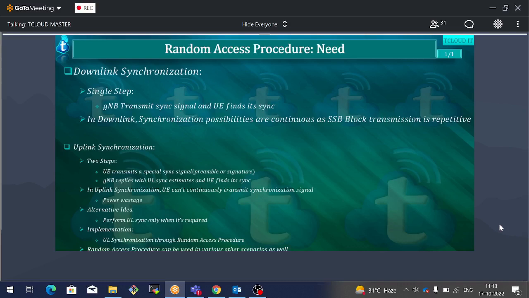In downlink, the synchronization possibilities are continuous, and you can do it at many places, as this SSB block transmission is typically repetitive. It keeps getting repeated every n number of subframes. So even if you miss one, you can wait for the next one, and ultimately you will find an SSB block. The moment you find it, you can complete your synchronization by reading the data these channels are giving you.